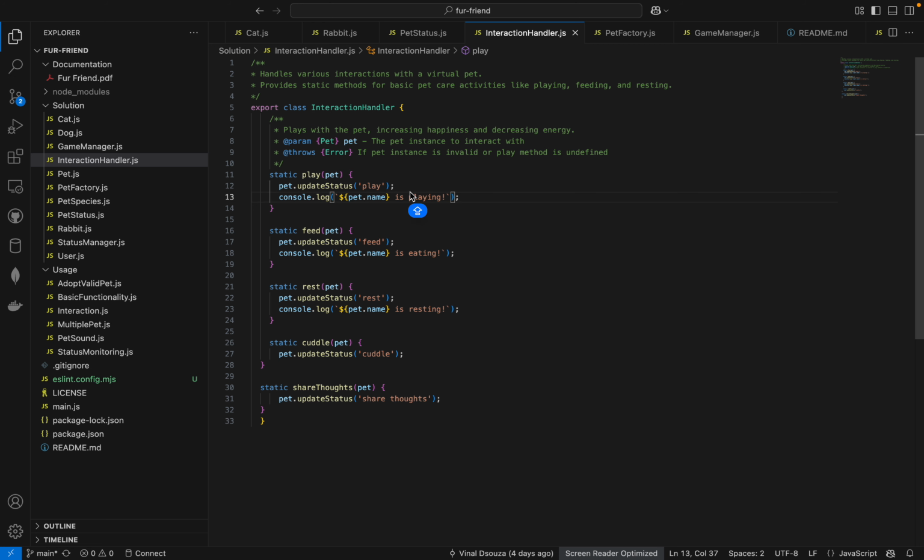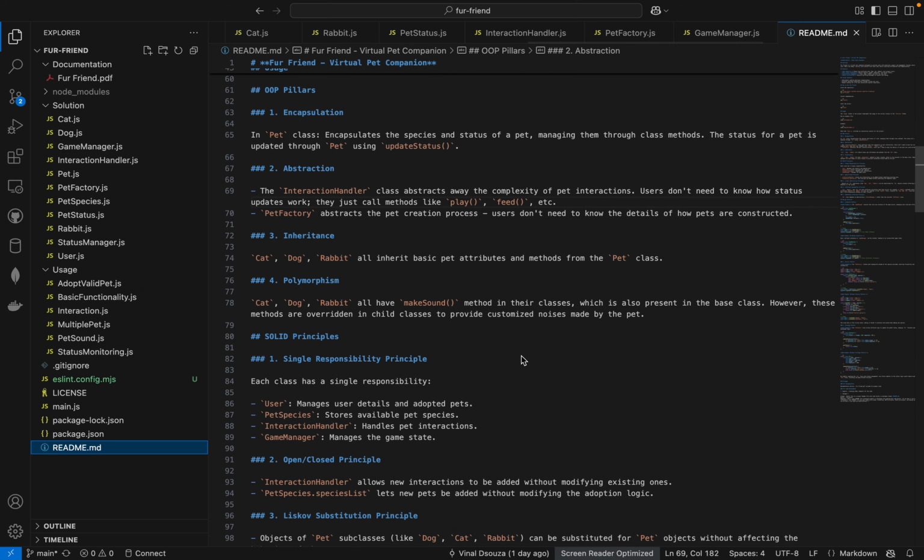So anything that the modification part is taken care of by the code, abstracting with the user. Apart from that, let's go back to the readme again.